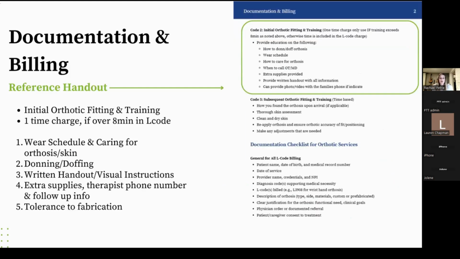And then, so your L code, remembering that when you make a splint and you bill for the splint itself with that L code charge, and those L codes go based on joints that are involved. Whenever you first bill for one, it includes 8 minutes of general training, but if you are going over that 8 minutes, you can also bill an initial orthotic fitting and training charge. And so that's when you're really going in depth.